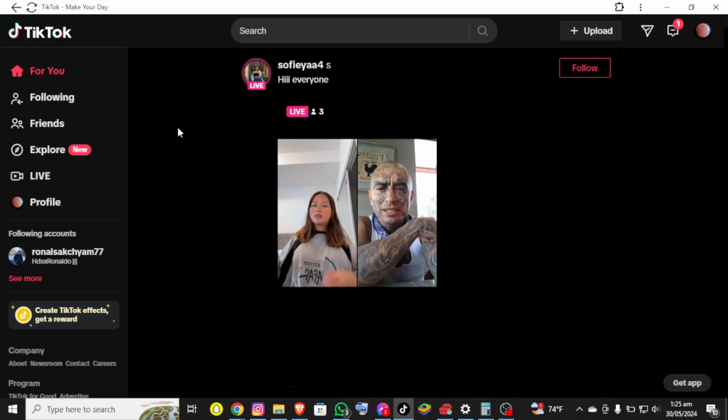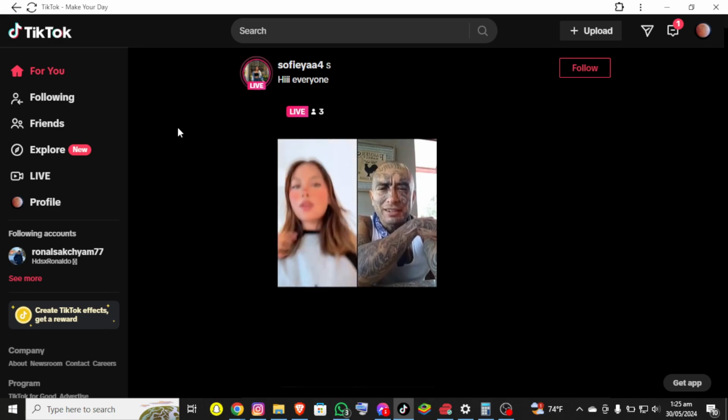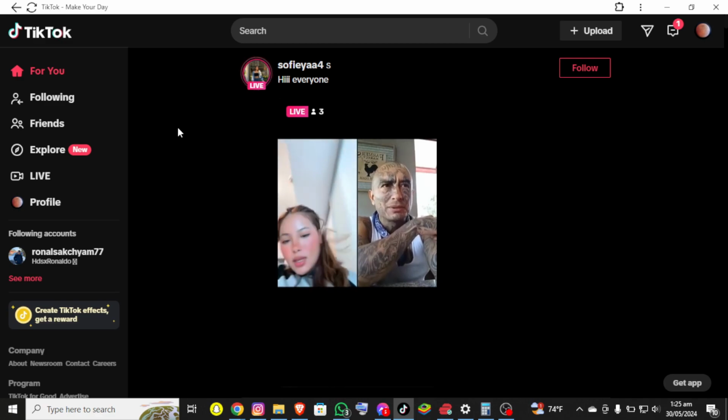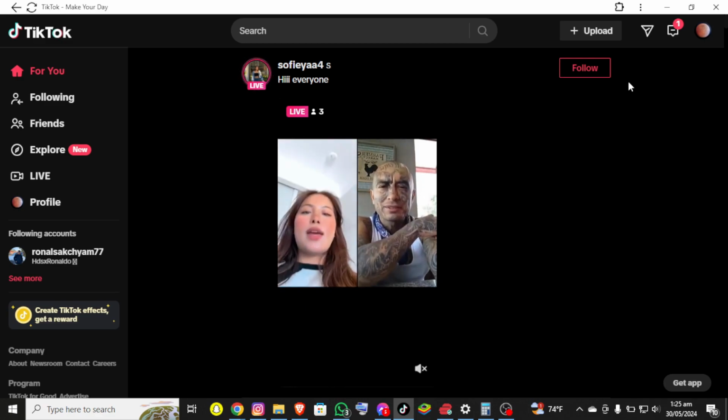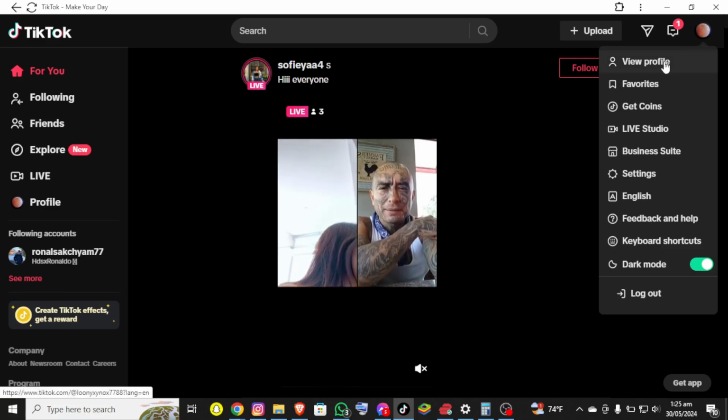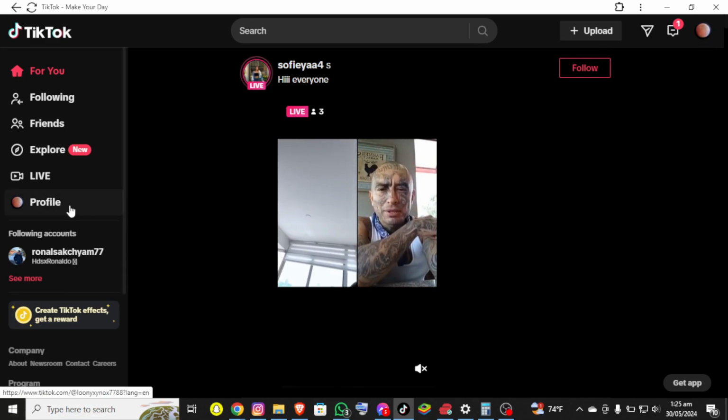First thing first, I assume that you already have an account on TikTok and are already logged in. Right after that, you'll be able to see the interface of the TikTok app on the screen, where you can see the profile page at the top right corner. Just move over a bit there and you'll be able to see the profile page, or you can also see the profile option at the left side.